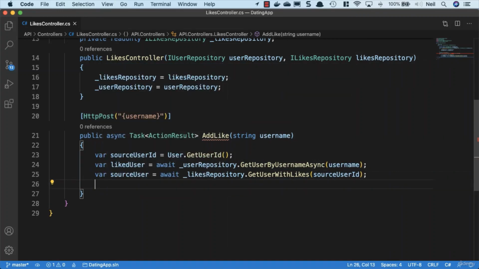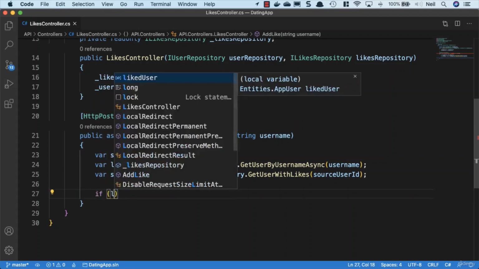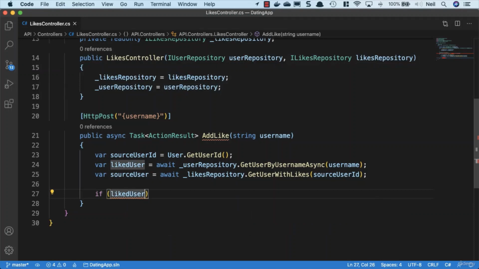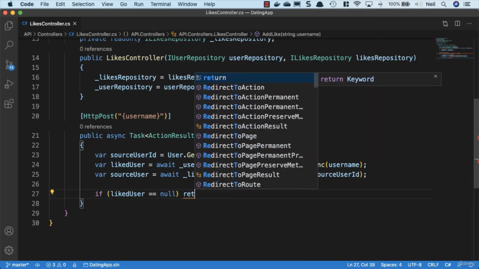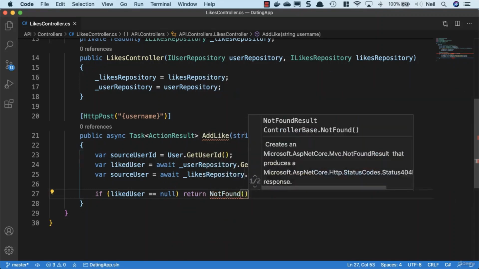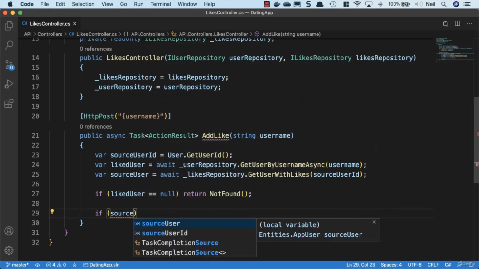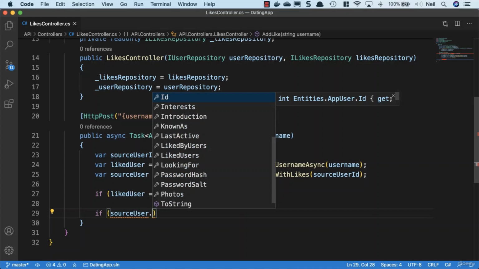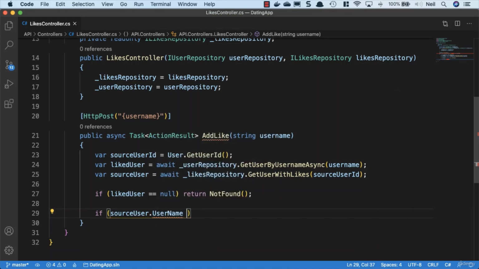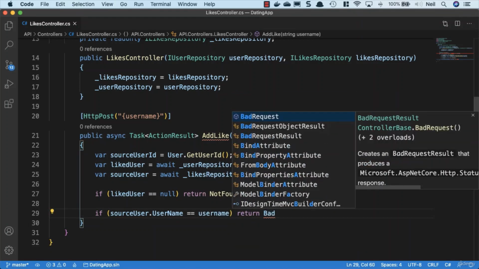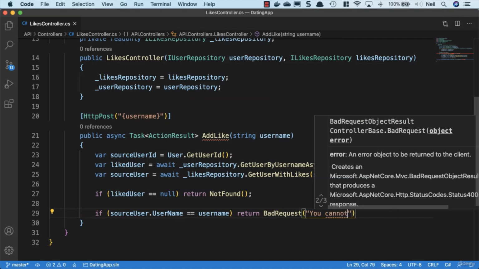And we'll just add some checks on here to make sure that we don't receive some bad data. We're going to check to see if we have the liked user, and if this is equal to null, then we're just going to return NotFound. We didn't find the user that they wanted to like, so we'll return NotFound from this. We'll also check, to prevent users from liking themselves, which would be possible: if sourceUser.UserName is equal to the username, then we're going to return a BadRequest, and we're just going to say you cannot like yourself.